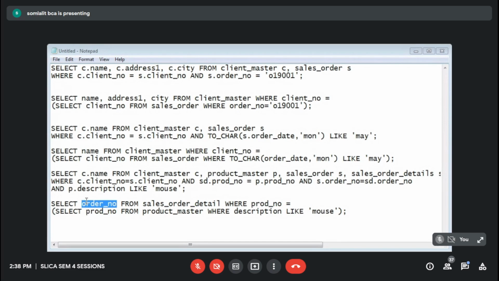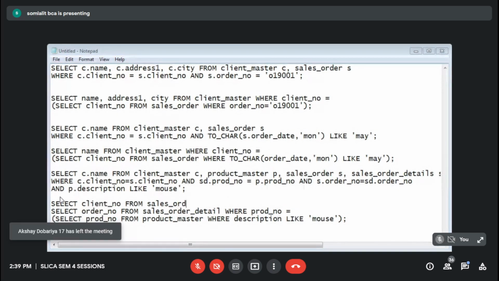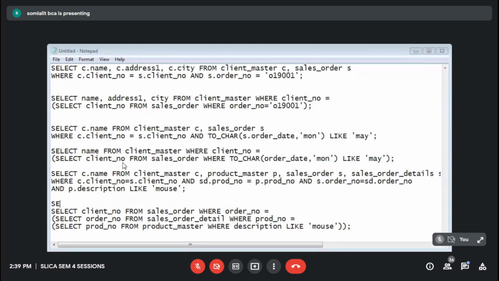Sales order where order number equal to, which we have. So can you see we are getting nested subqueries. एक subquery के अंदर दूसरा subquery है. Now again from this client number, what we need to find out? Select client name from which table?